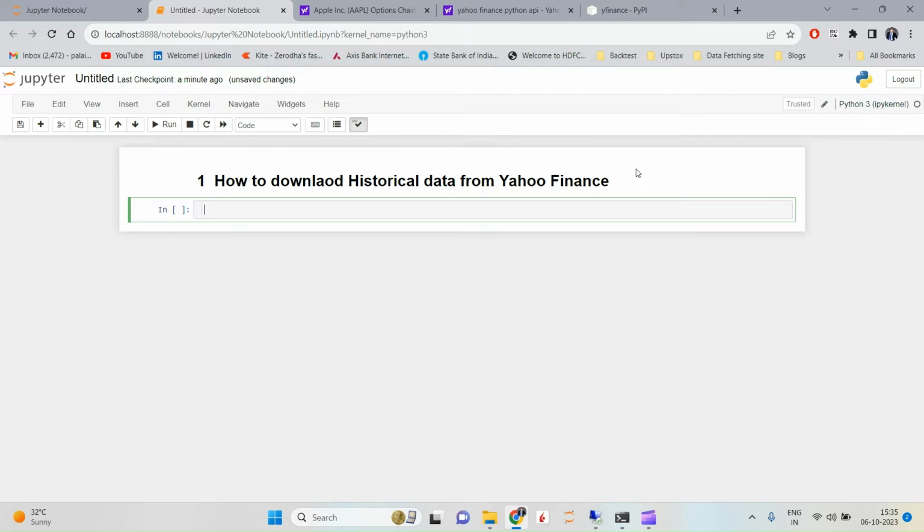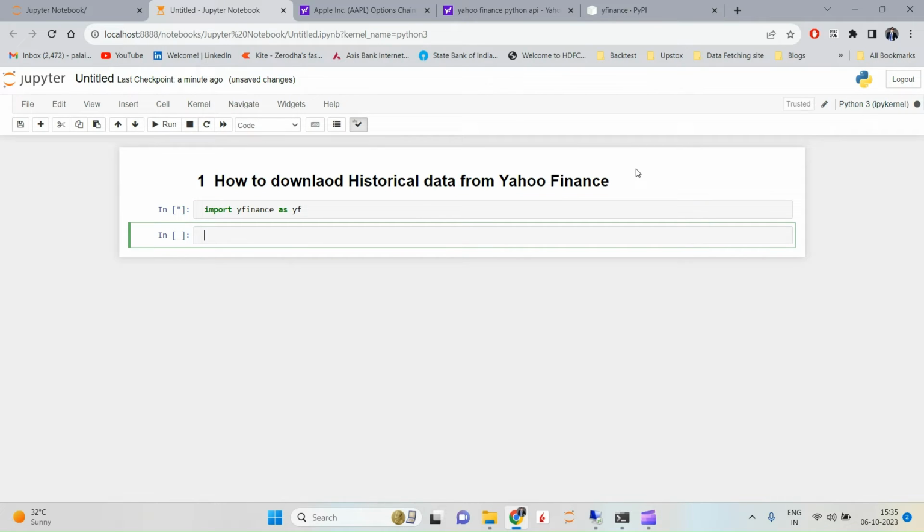So now I'm just saying import yfinance, the one that we downloaded, as yf. So this is done. Now I'm importing the yfinance library here, which I just installed.